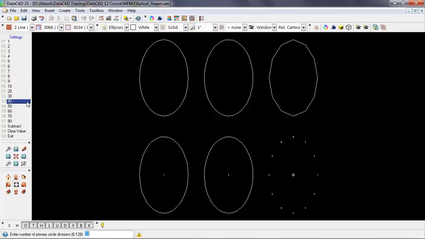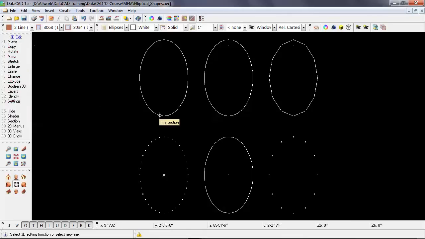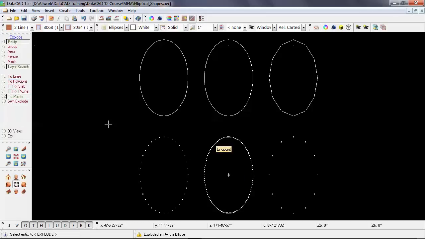So let's go back to settings and bump our primary divisions up to 36, which is the default. And then explode the ellipse on the left, which corresponds to the ellipse at the upper left-hand corner here. When I pick that one, now we see the result of a 36 division explode. So I'll do one last explode in the middle here. We'll go back to settings, set the primary divisions up to 128, and then explode this to 128 divisions.